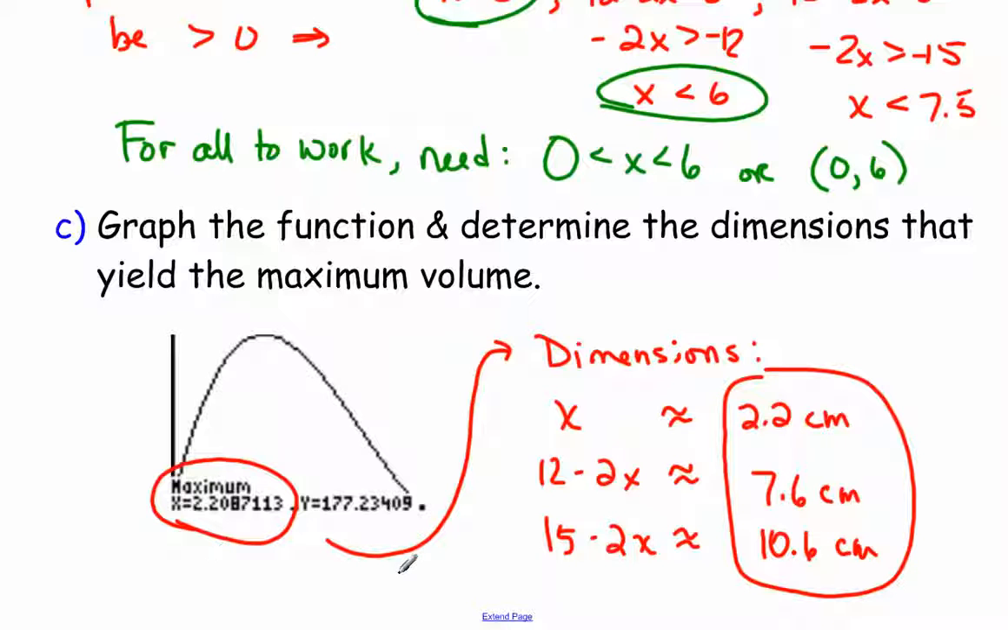Now I've gone ahead and put this up on the screen here. What that's telling me is my x is my first dimension, that's 2.2 centimeters. How do I figure out the other dimensions? Well, if you look at your box and how it was labeled, it was 12 minus 2x and 15 minus 2x for the other two sides. So we simply plug in 2.2 for the x, calculate, and we get 7.6 and 10.6 for the remaining two sides.